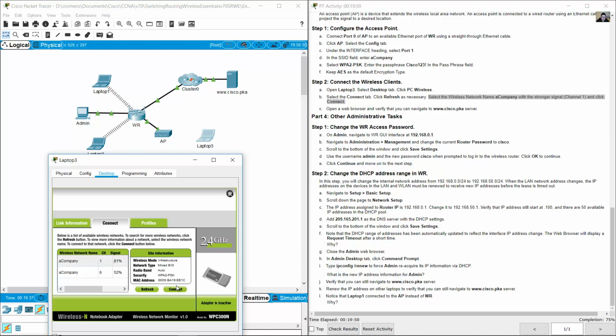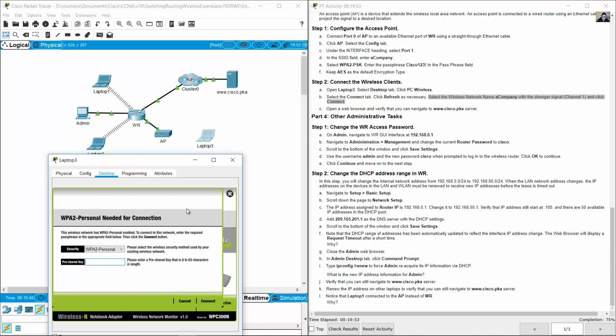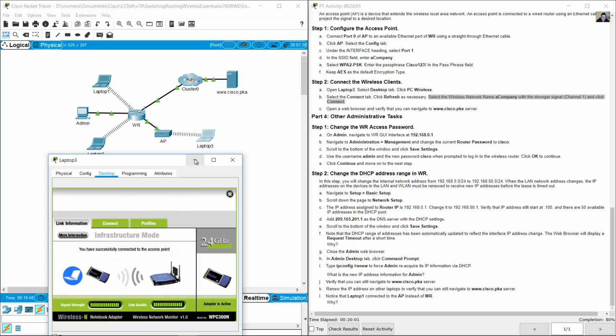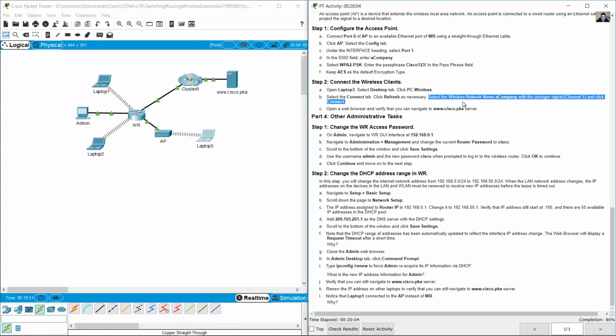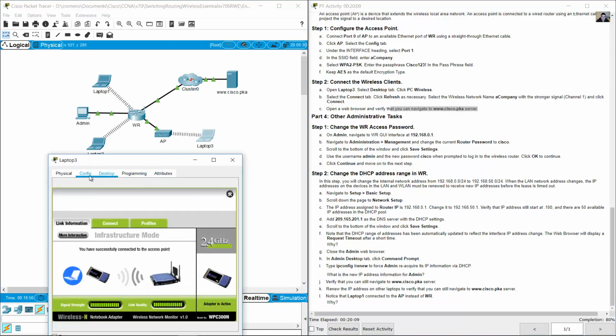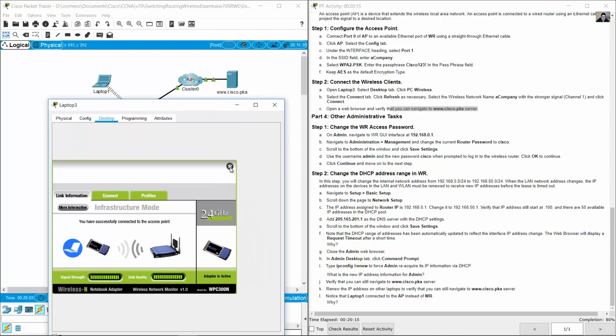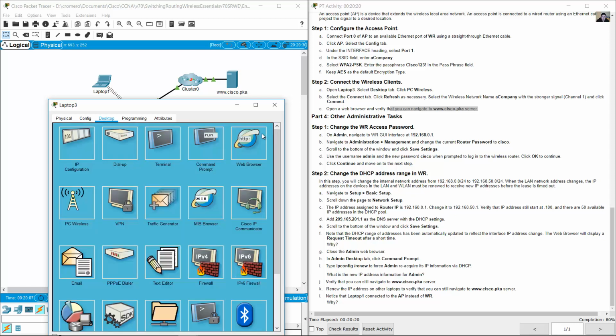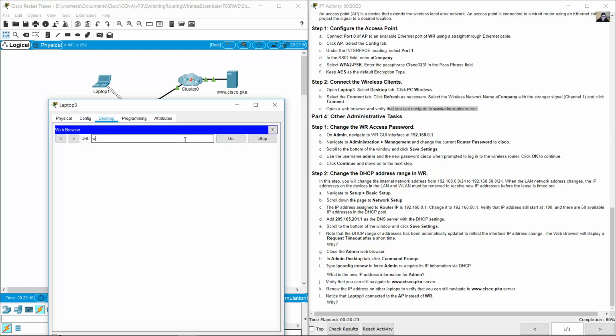Select this, then connect. Passphrase. Connect. Information successfully connected. Now you can see you are connected. And navigate to the web page. Go to laptop 3. Close this. IP configuration. Verify the IP configuration is good. Web browser, www.cisco.pka. Enter. Very nice.